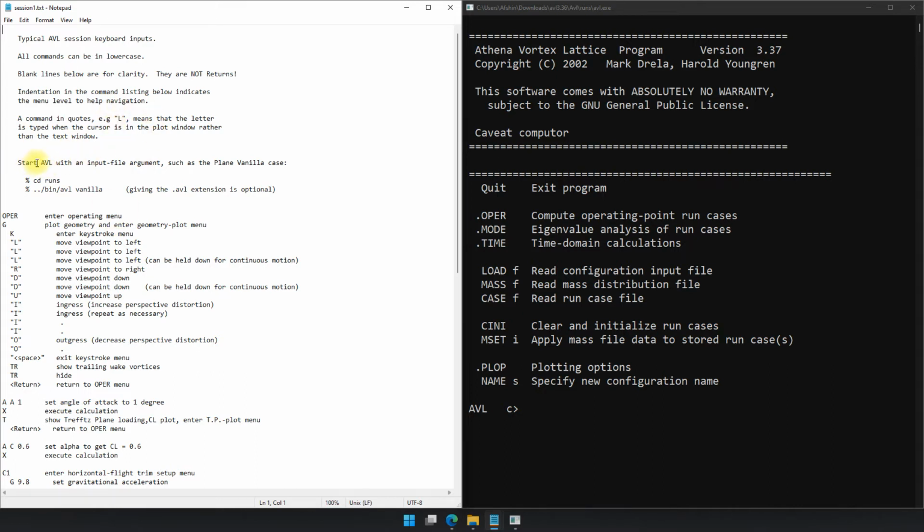Now we have: start AVL with an input file argument such as the plain vanilla case. So we have cd runs, and then we have bin AVL vanilla. Giving the .avl extension is optional. So what this says is we are in the main menu and we already copied the executable file in the runs folder. So we don't have to change the directory to the runs folder. What we need to do is load the vanilla files.